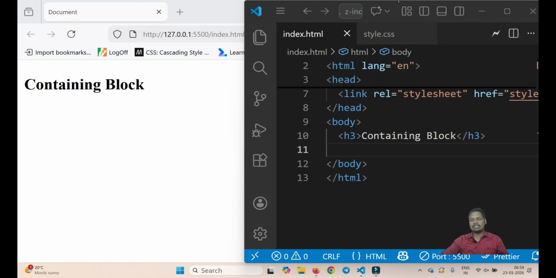Containing block in CSS. Okay, let us go to the class. What is a containing block? For all HTML elements, the direct parent element is the containing block. Then what are the uses of the containing block in CSS?